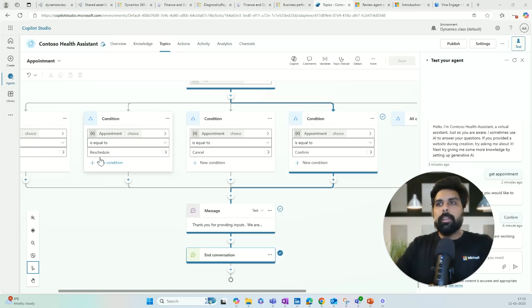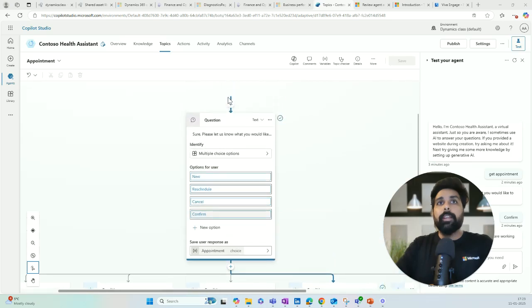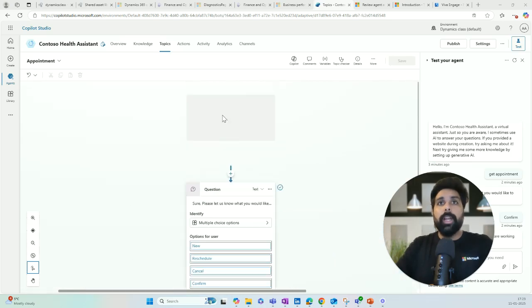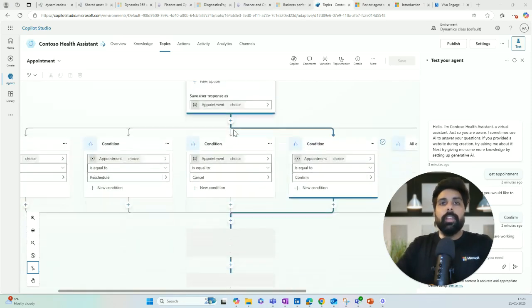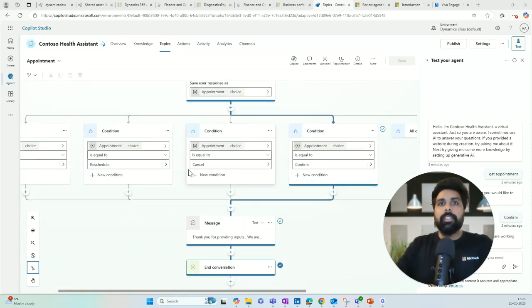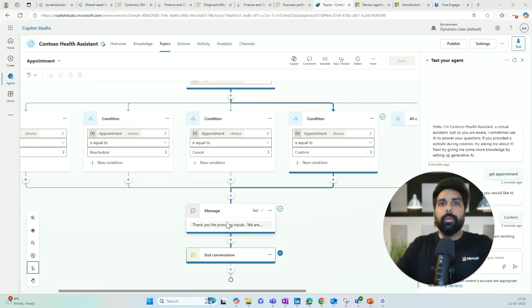Now in this particular section, what we have learned till now is how you create your agent by providing the basic command or prompt. And then how do you add a new topic to this? How do you add a question node? How do you provide the triggering phrases? How do you add the different conditions? And based on those conditions, how do you provide the message response? So this is what we have learned till now.